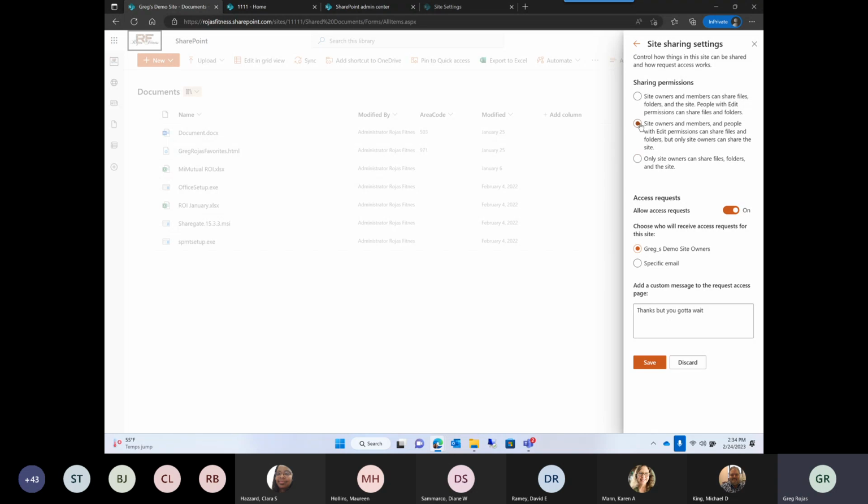But notice this other option says, okay, site owners and members can share files and all that stuff, but only the owners can share the whole site. I like these options because remember, we want to ensure what we're sharing is still utilizing the least access privileges that they need. So if you're not a site owner, check with the site owner, see what options they have here.